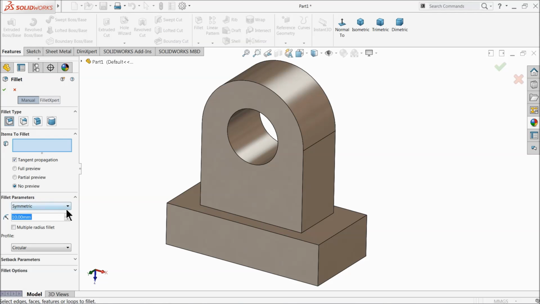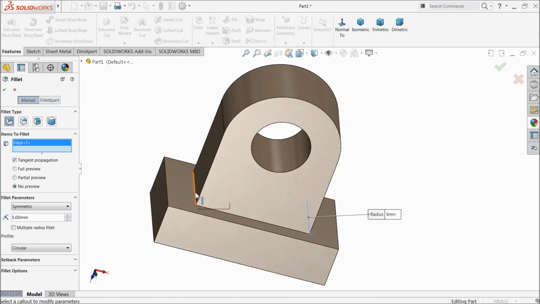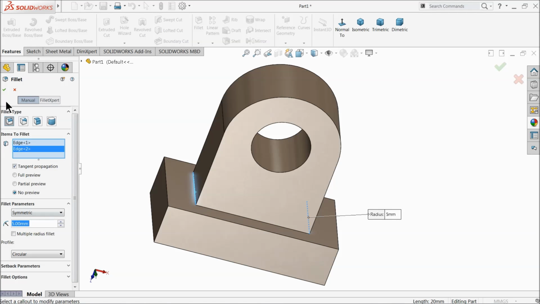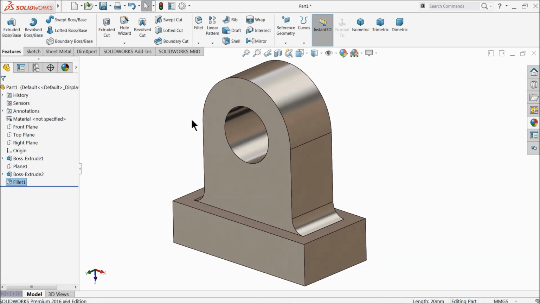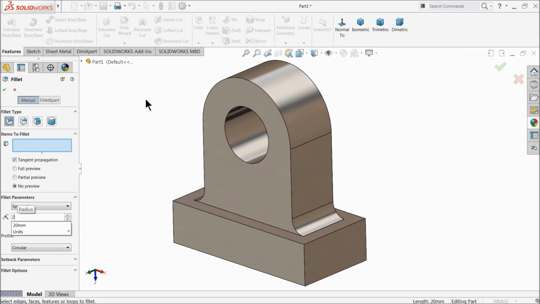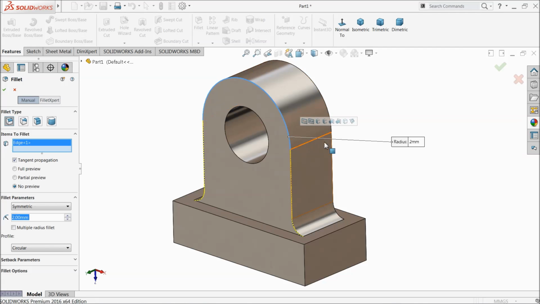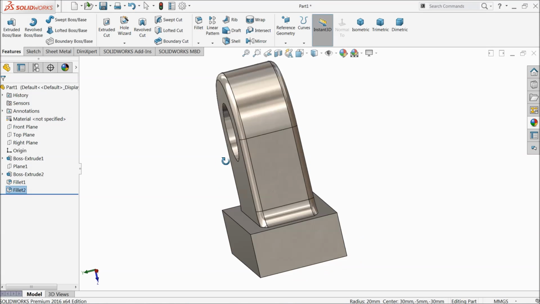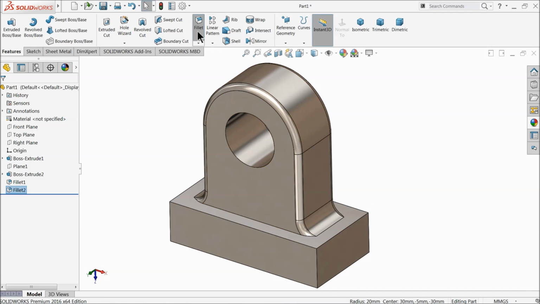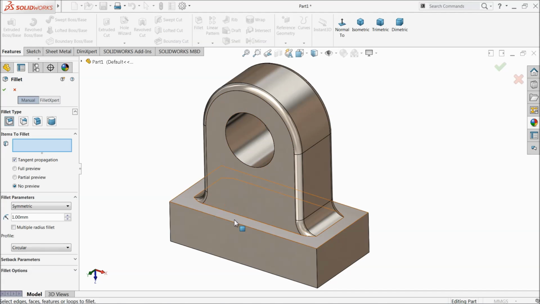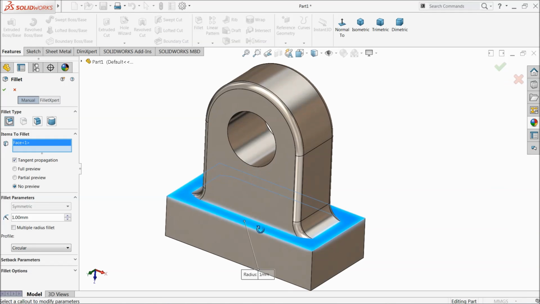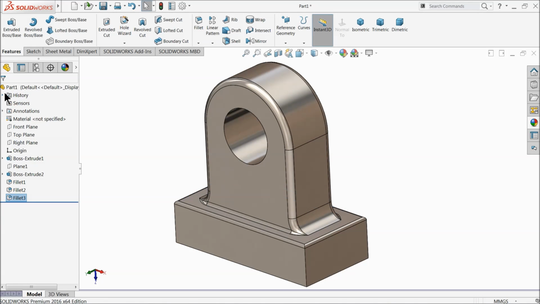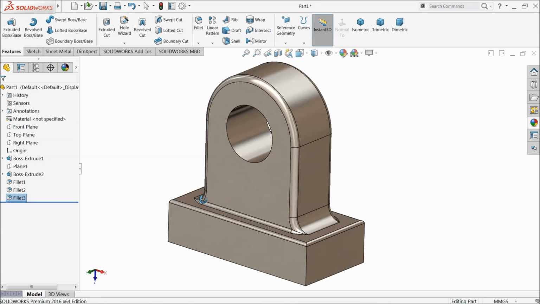Choose fillet, 5 millimeter, select the two sides. Now again choose fillet, keep 2 millimeter, select this edge and the outer edge. Okay, that's it. Now this time choose 1 millimeter, select this face, let's try it. Okay, that's perfect.